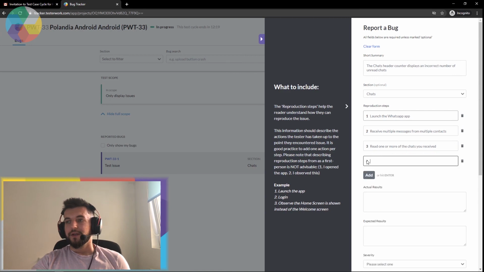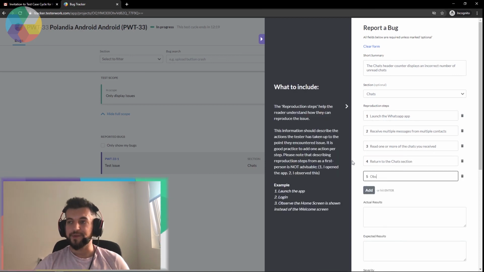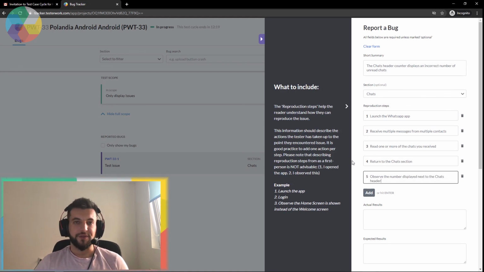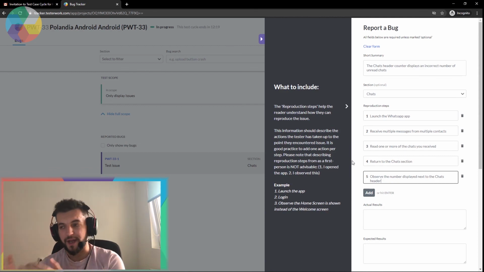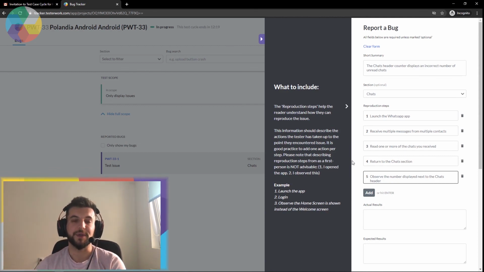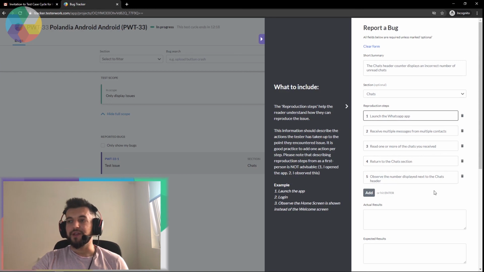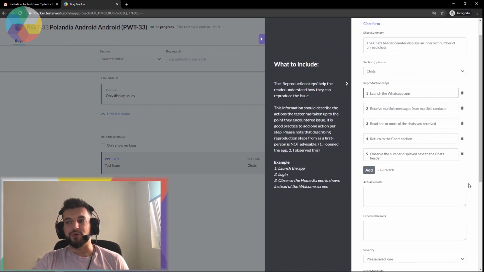Good. Now, return to the chats section and observe the number displayed next to the chats header. Obviously, they would see a different number from the actual number of unread chats, because this issue is as real as possible, at least on our device and on our environment. Good. These are all the reproduction steps that someone needs to take to reproduce our issue.